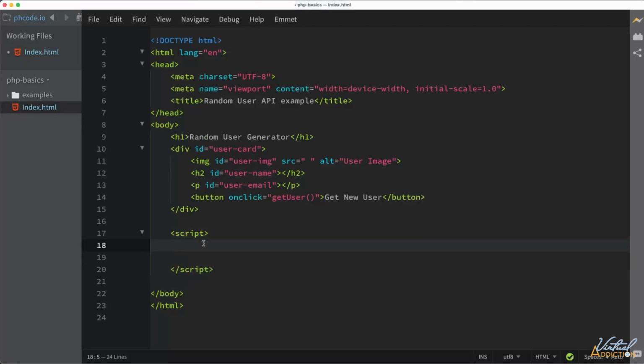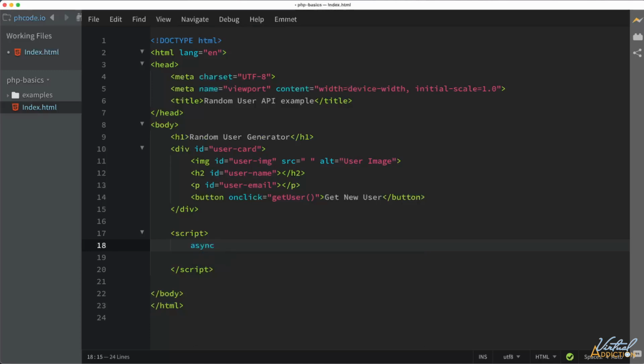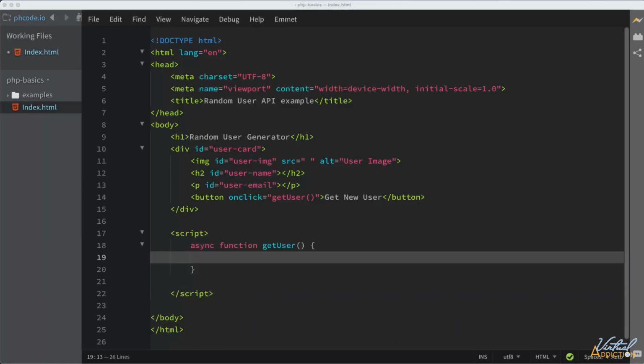Inside my JavaScript tag, I'm going to begin by using an asynchronous function. I'll do this by typing async function getUser. An asynchronous function in JavaScript is a function that does not block the execution of the rest of the code while waiting for a task. This is often used when we're fetching data from an API. So instead of stopping everything, it allows other tasks to run while we wait for the results.